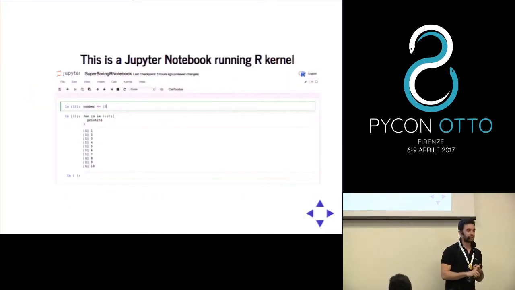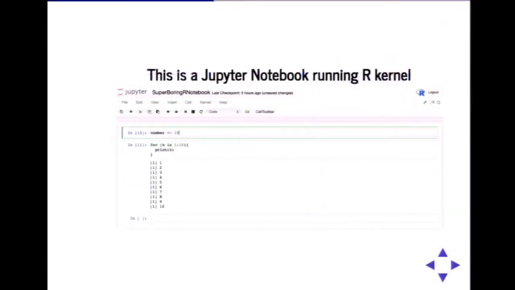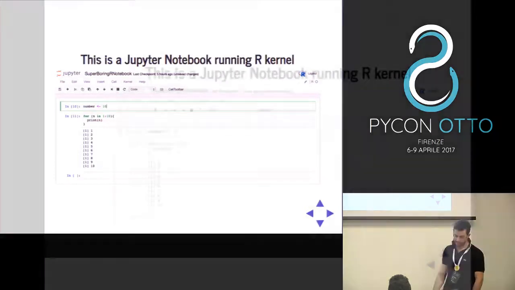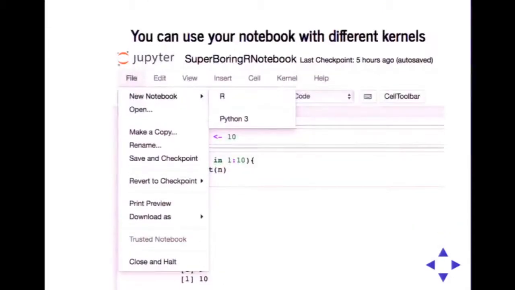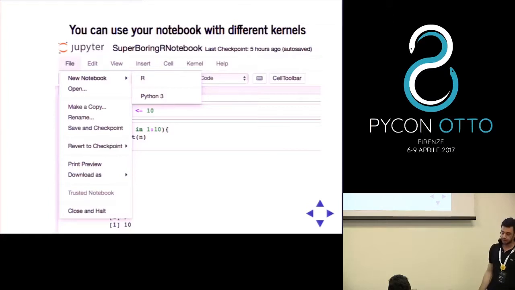But as I said before, Jupyter Notebook is not just about Python. You can run different kernels inside Jupyter, and R is another kernel. So it's not Python, we are not wrapping R, but we are using R directly. You can see the logo there, and you can just type R code and you will get the output. And you can have more than one kernel on the same machine, so you can run different kernels using different languages.